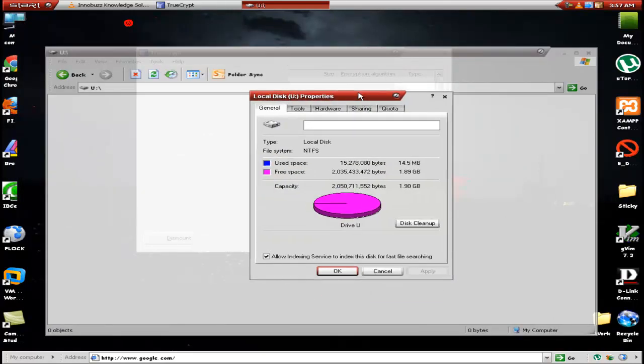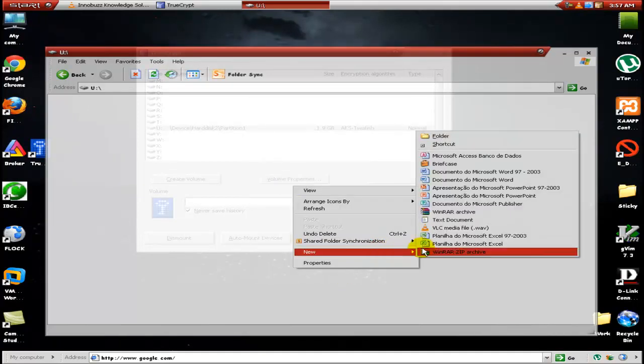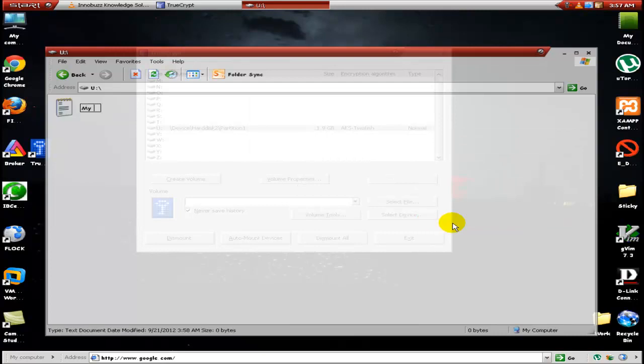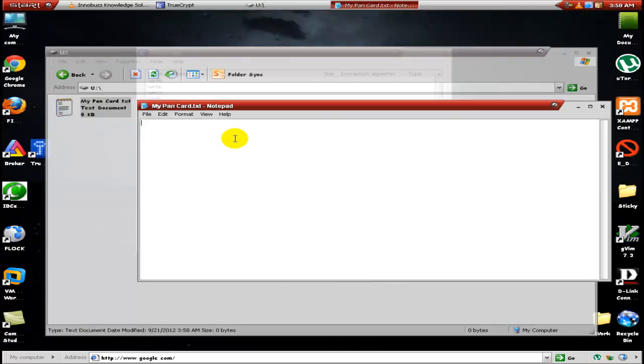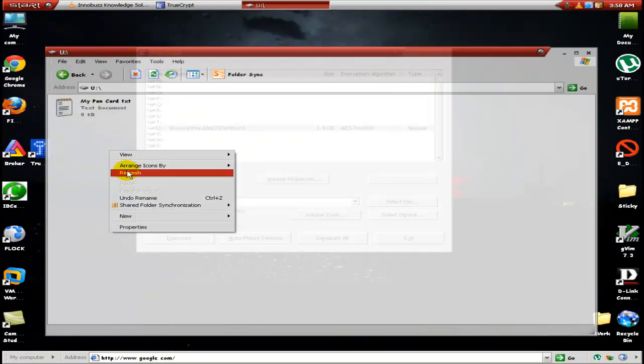Click on it, then properties. You see, we have 1.89 GB space. Now we can create our files here. Click on new text document and name it my pen card.txt. Enter. Double click on it. My pen card number is ABC 123 DS 321. Save. Data has been written.